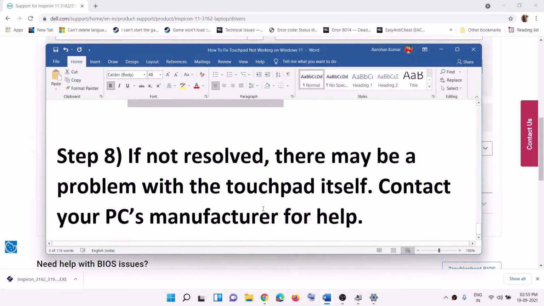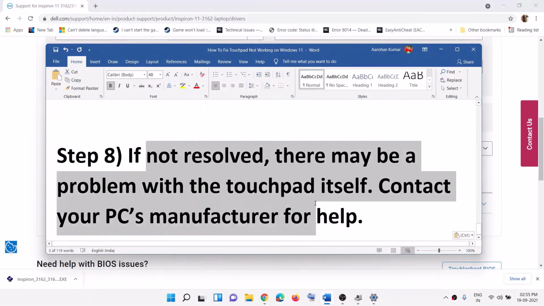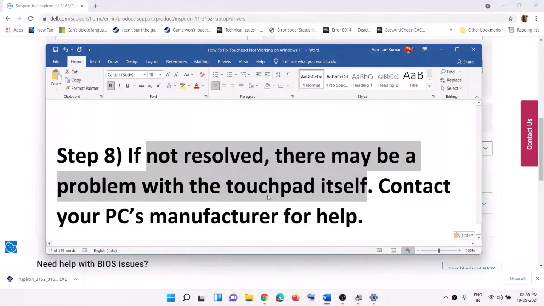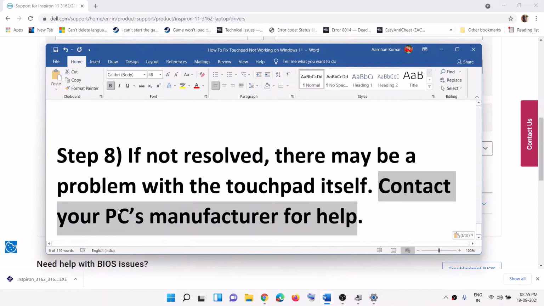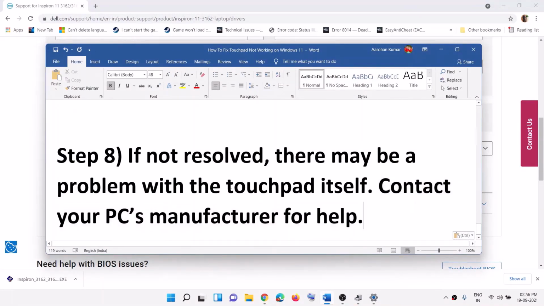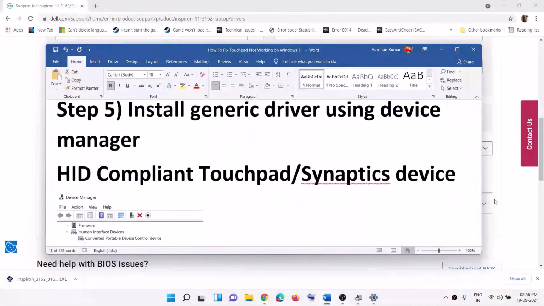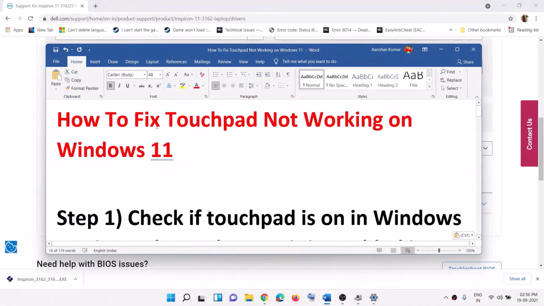Now still you're facing the problem. In that case, there might be some issue with your touchpad. There might be hardware issue with your touchpad. So you can go ahead and run a hardware test. If you find that there is something wrong with the hardware of touchpad, you can go ahead and contact your system manufacturer. You contact the technical support of your computer and they will help you to replace the touchpad. So one of the steps should definitely help you to get the touchpad working on your Windows 11.